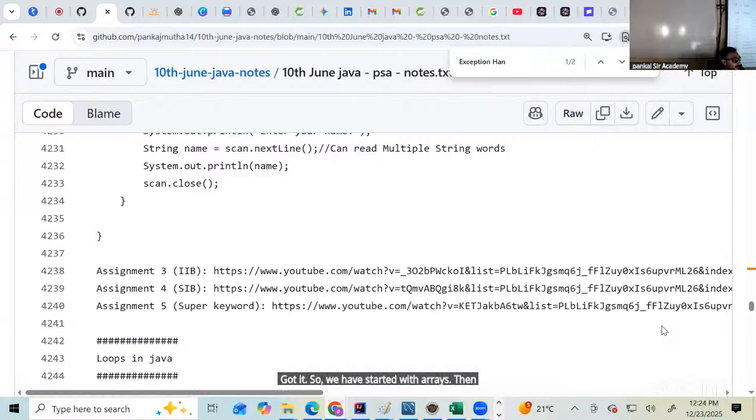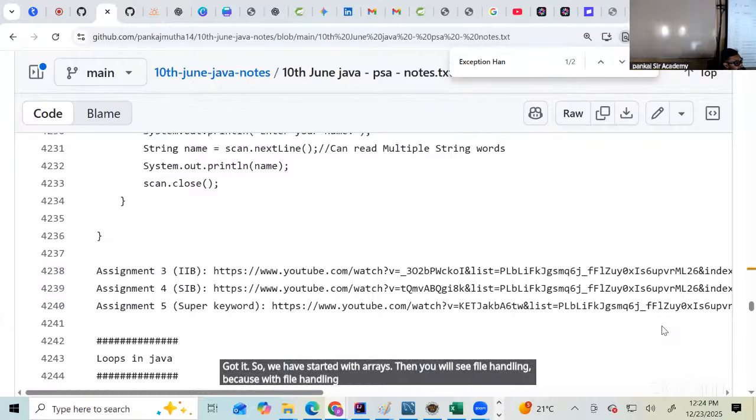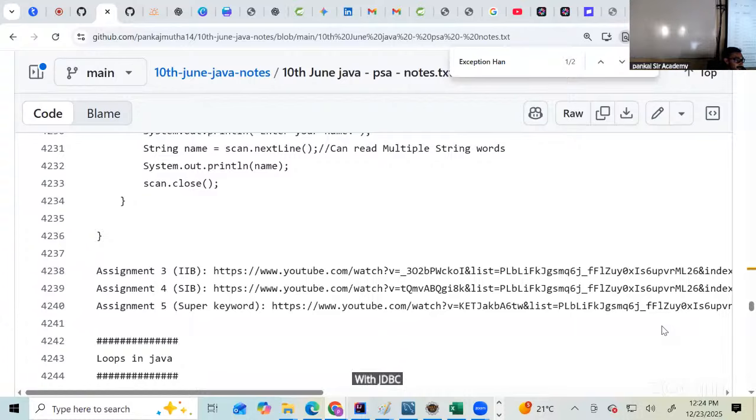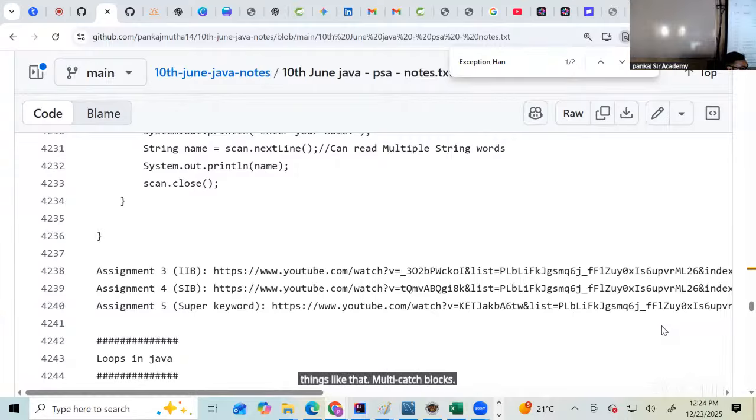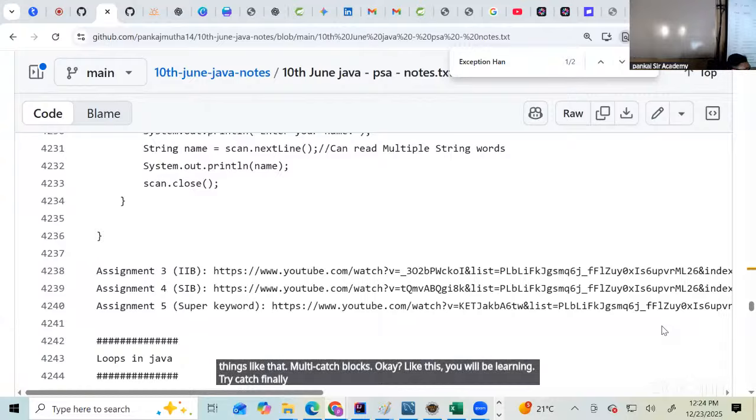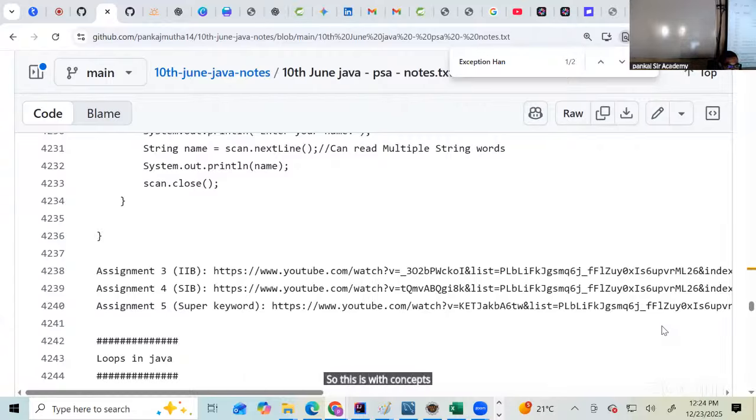Then you will see file handling, because with file handling you will see exceptions related to that. Then we'll see JDBC. With JDBC you will see SQL exceptions and things like that. So all the concepts with exceptions we are going to take further. Then you will see custom exceptions. Then you will see throw versus throws keyword. Things like that. Multi-catch blocks. Like this you will be learning. Try catch finally. All that we will be seeing further one by one.